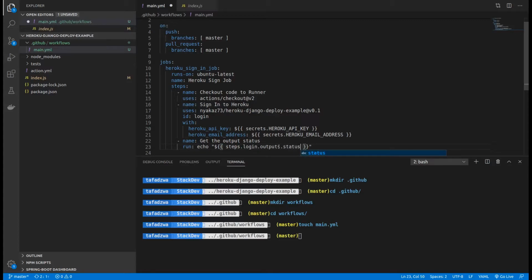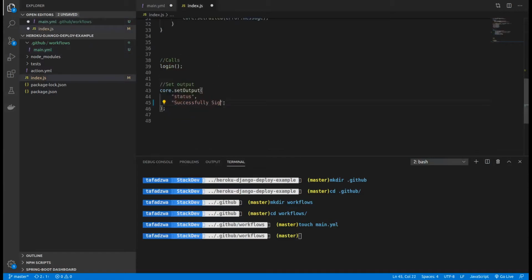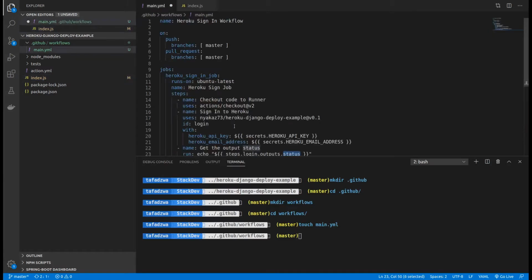So what this line does is it prints the status with this message, let me just call it "successfully signed in", like this. So this is the message that is going to be printed. Once we have done this, I think for the most part we have done everything that we need to do with our workflow. So from this point, let's just go ahead and add this file and actually commit it.